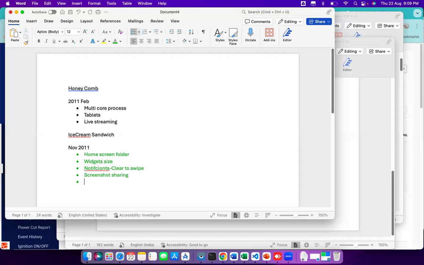Next is data sharing. The data sharing feature was also introduced here. Data sharing means the hotspot feature also. Previously it was there, but with some upgrades like easy connection, that was introduced here. So that data sharing feature was introduced in this. That is the Ice Cream Sandwich side.